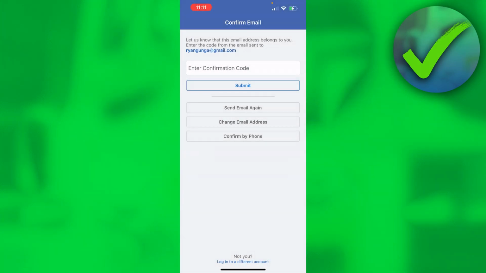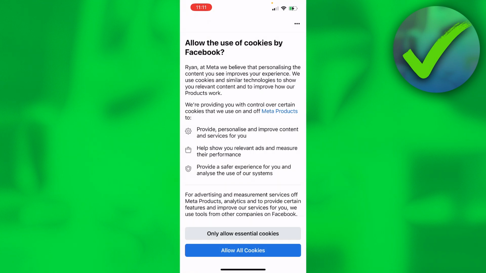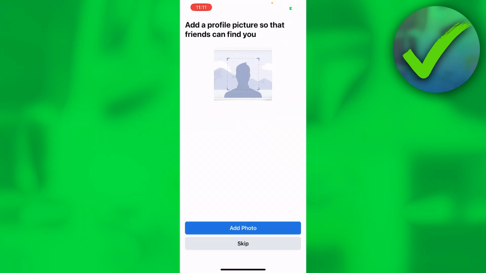Then this will pop up as well, and you will have a confirmation code in your email. So just check that out real quick. And I've pasted it in here, click on submit. And now my email is confirmed. And now you can add a profile picture. I'm going to skip all of that real quick, but here you can add it.